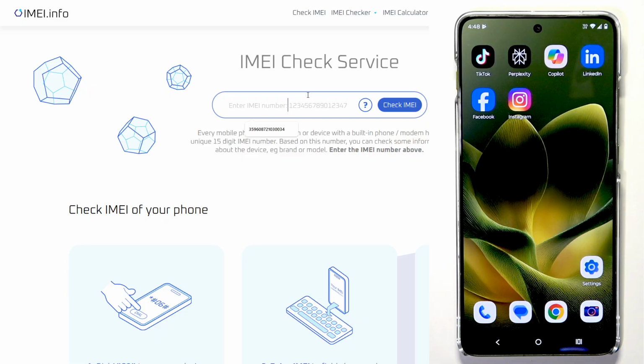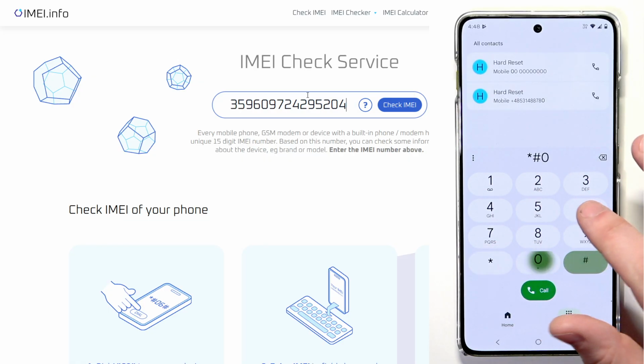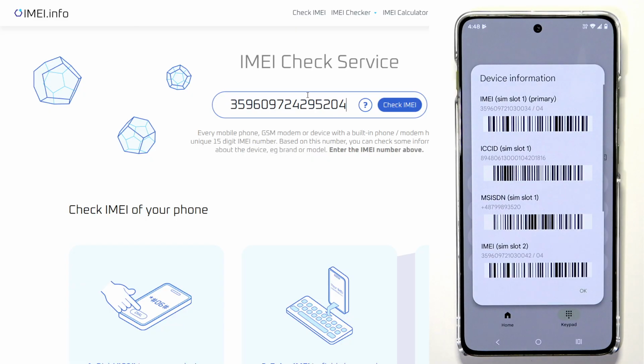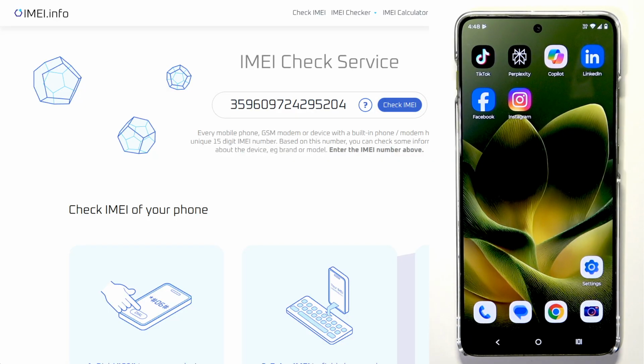Alright, first we need to type our IMEI number right in here. To check it, open up your phone app and type *#06#, and in here we have our IMEI number. That's how we can check it. Now we need to click on Check IMEI.